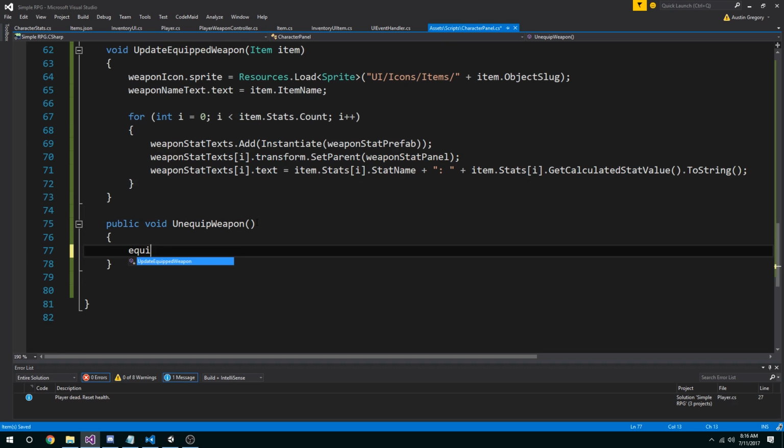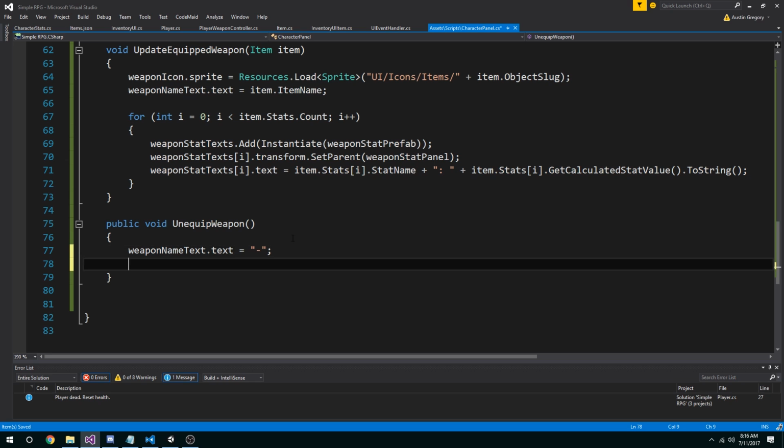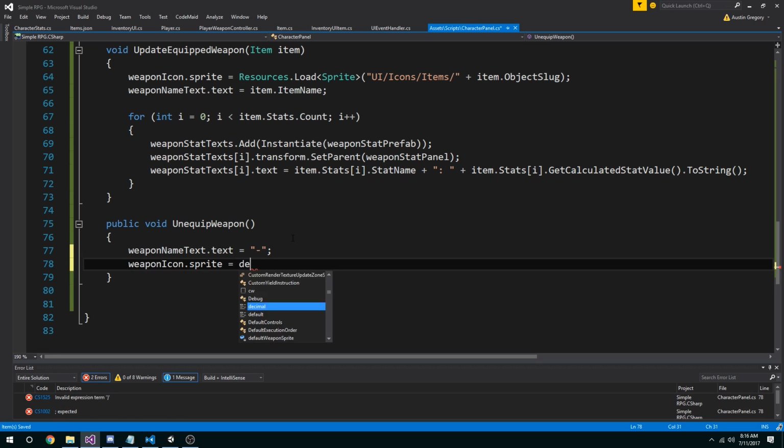And we're going to just reset some values quickly. Just a rough way to go about it, but you know, it's going to work. It's going to be weapon name text is equal to nothing. Or I could say nothing equipped. Or I could just put like a dash or whatever you want to do. And then I'll set the sprite back to the empty sprite, right? So it'd be weapon icon dot sprite is equal to default weapon sprite. That's why I assigned the default sprite.